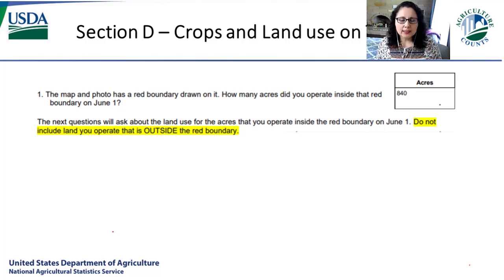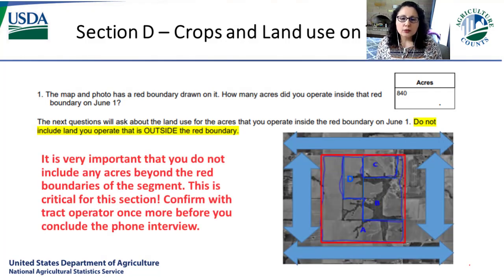Starting with this first question in Section D and the rest of the tract questionnaire, you will record acres to the nearest tenth of an acre, or 1 decimal point. Most importantly, to note for this section is to not include any land from outside the red segment boundaries. We are only collecting data for the land inside the red segment boundaries. The rest of the tract questionnaire will account for total acres operated by the tract operator, and that will be discussed at a later time. I encourage you to double check the tract acres in this section before you conclude your phone interview with the tract operator.